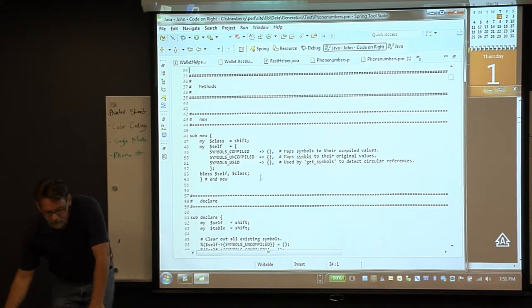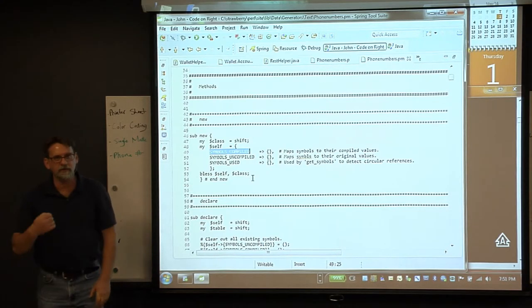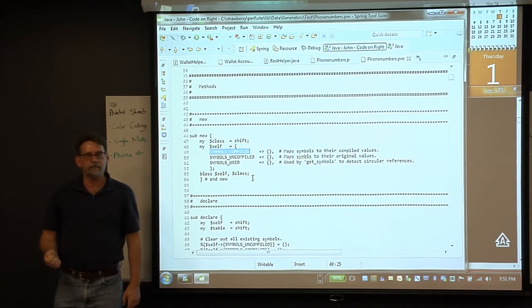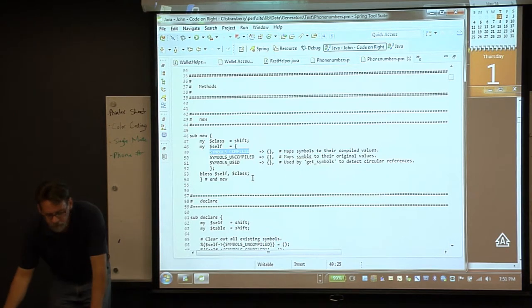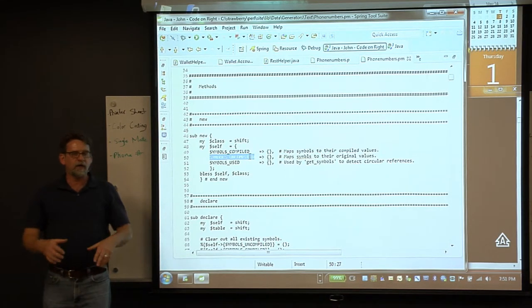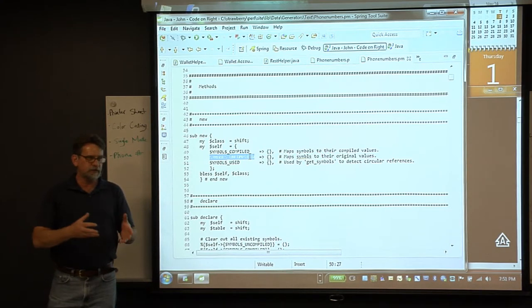And I keep three variables in here. I keep a list of the compiled symbols. As you define a symbol, I go ahead and compile it on the spot, which means convert it into this data structure that says what it is and what to do with it. I keep the uncompiled so that I have a method that says, give me back the symbols that are defined, so that, again, the test can say, okay, what symbols are defined, so that I know what I can and what I cannot test.